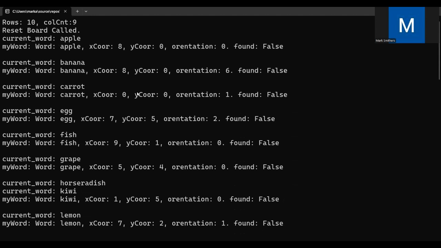I have a word search game. It's in developer mode. It's in more of a test debug mode, where I'm printing out all this extra information that I don't need. That's for the developer to test and make sure it's working.